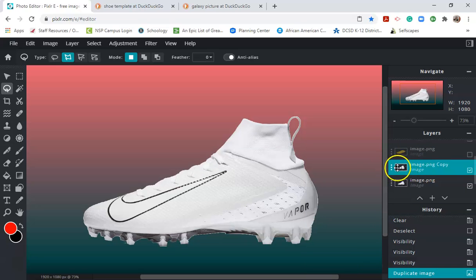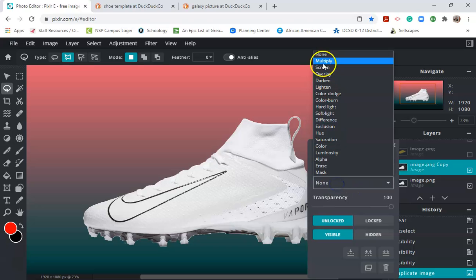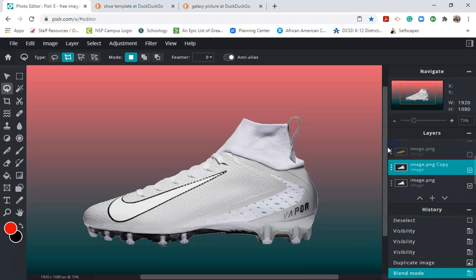Next, on that copy, I'm going to turn that into a multiply. So I'm going to go to Blend Mode and change that to multiply, and you'll notice it gets a little bit darker. That's enhancing the lines that are naturally in the shoe, kind of the shadows and the darkness.